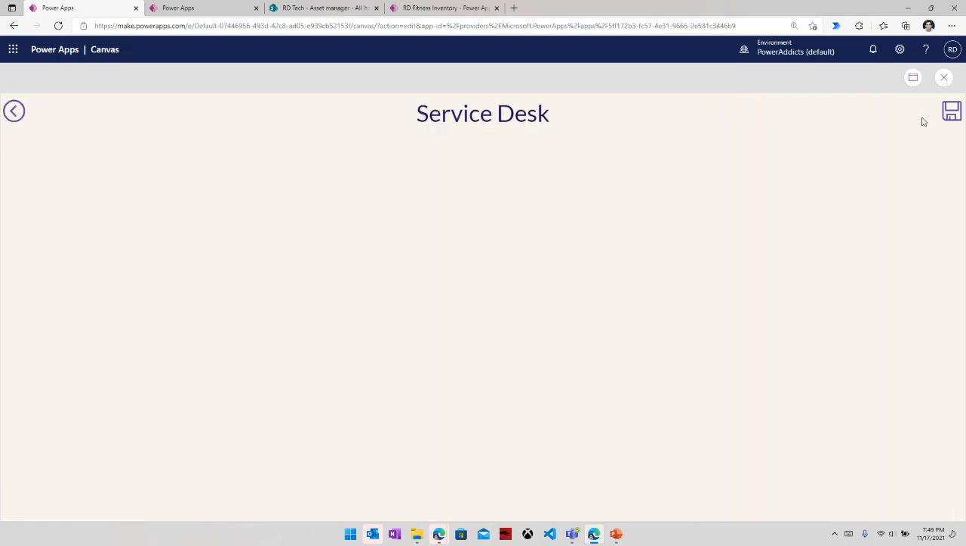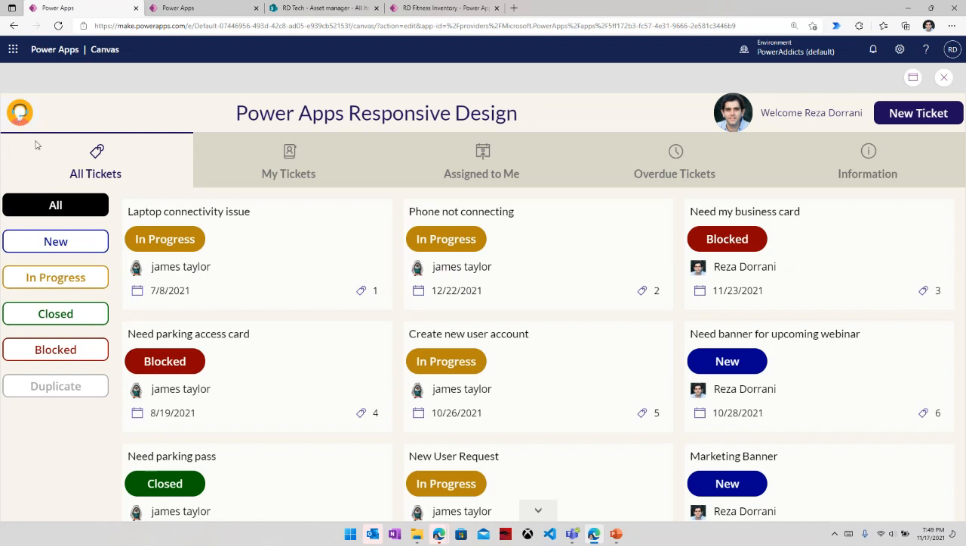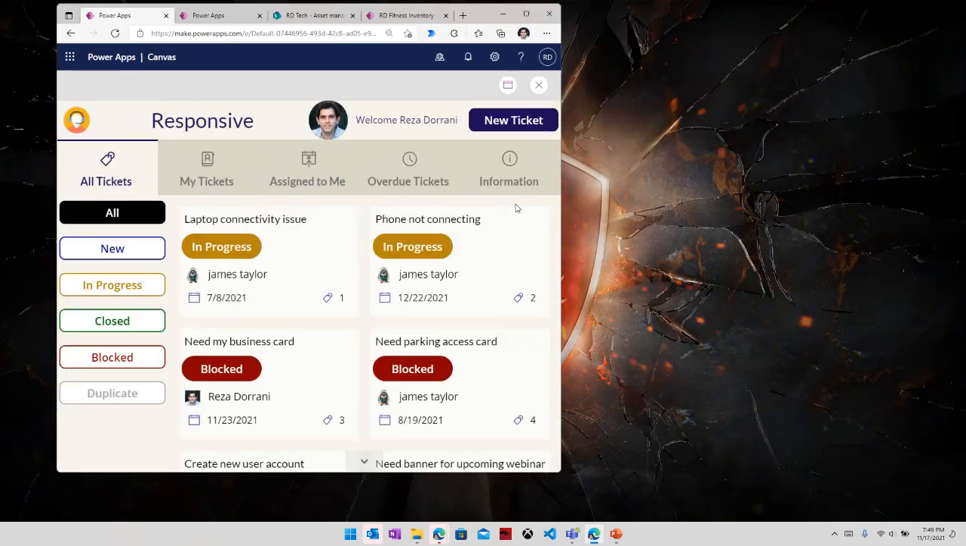I can go and create new tickets on the fly, so it takes me to a form screen. I can go back. There's a lot of things I can do here. This is a full-fledged app. But here's the beauty of this app. It's fully responsive. Let's test it out.